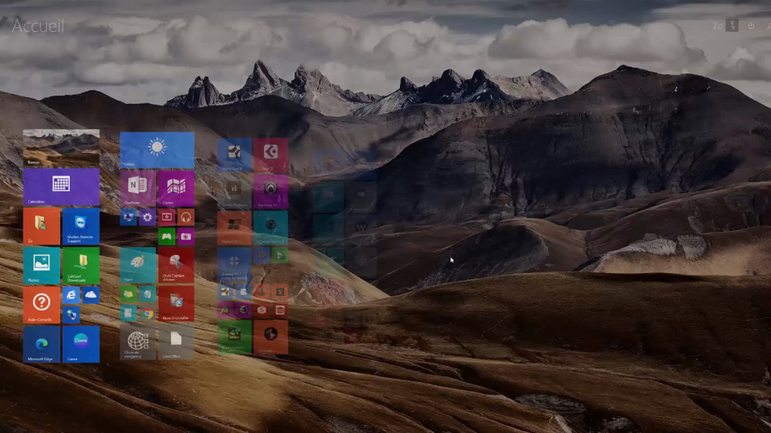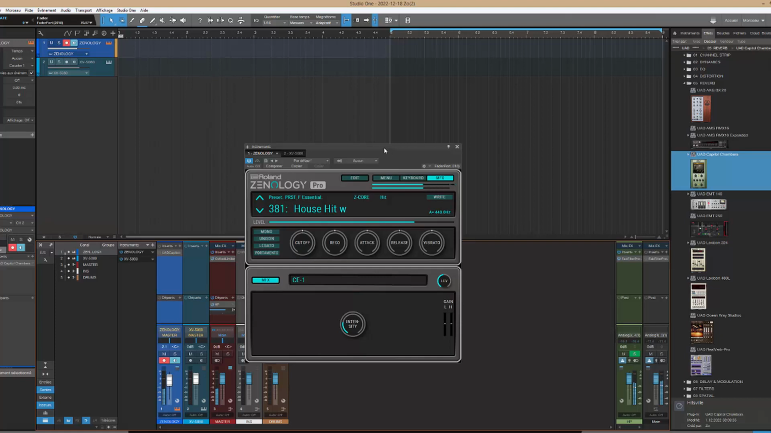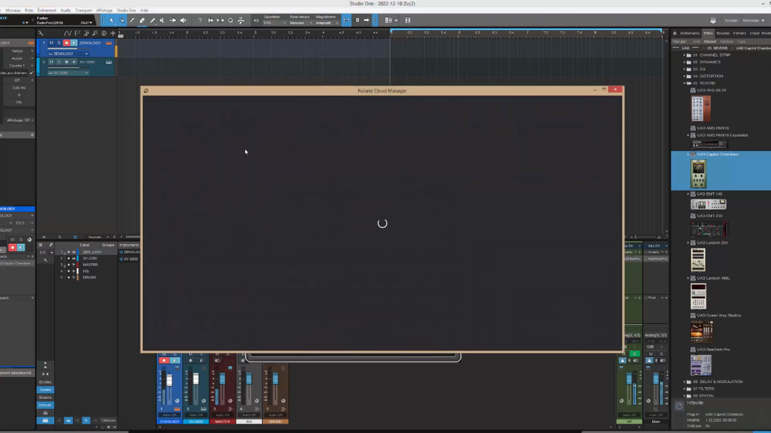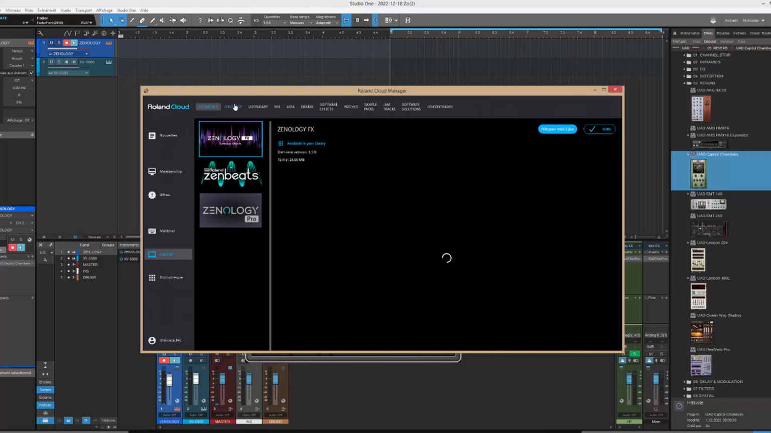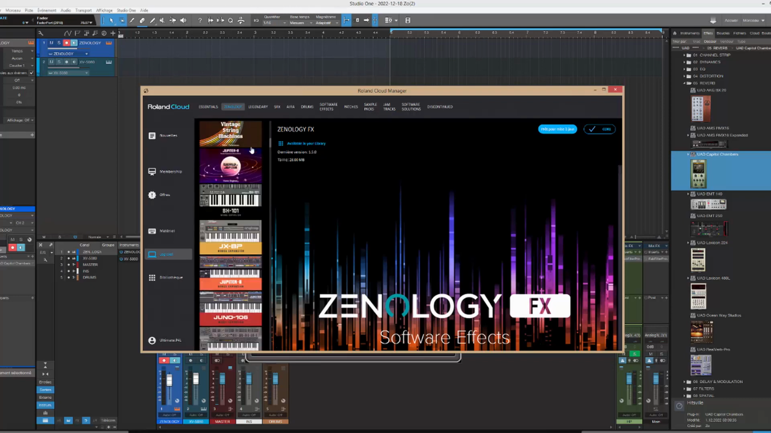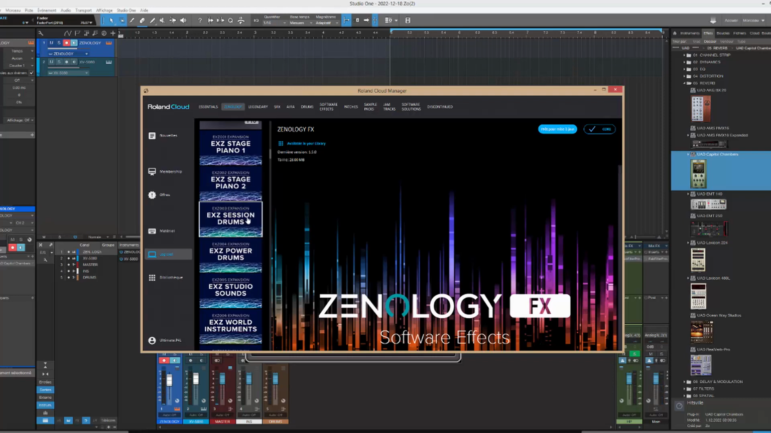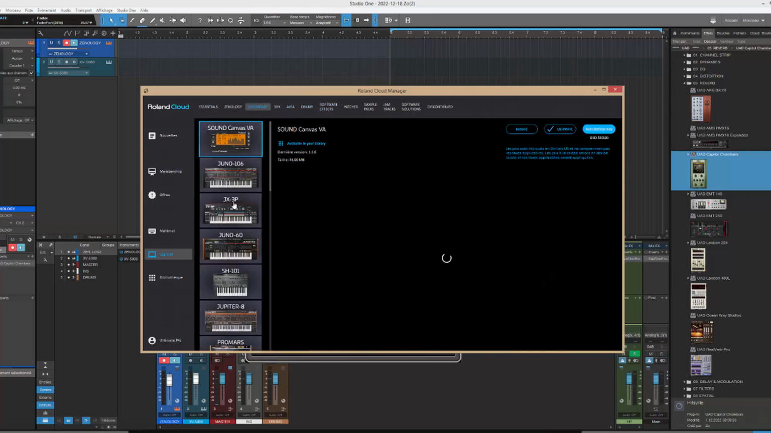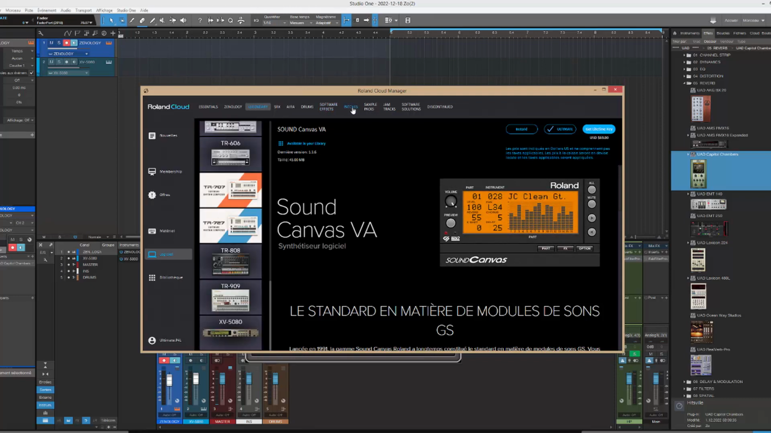Let me launch here the Roland Cloud Manager for you to understand what it is. Okay, if I go, remember, software, I'm gonna filter here. Go on Zenology, you're gonna see here all the presets and all that, expansions, and you're gonna see those EXZ expansions. This is exactly the equivalent, and I'm gonna show it to you, to if you go on Legendary here, you're gonna have all the legendaries and you're gonna have the rack here.